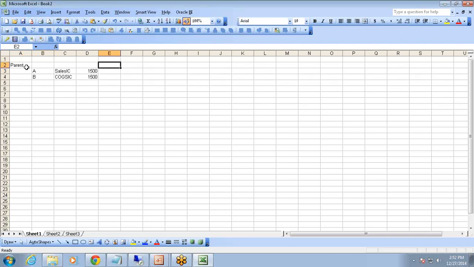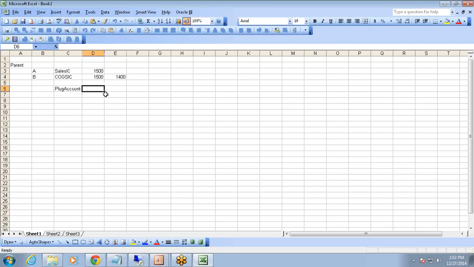However, when they do not agree on some values, the difference is stored in a separate account. This is called the plug account. The plug account stores the offset values. So if they do not agree on a common figure, let's say this value is 1400, the 100 value will come to the plug account.